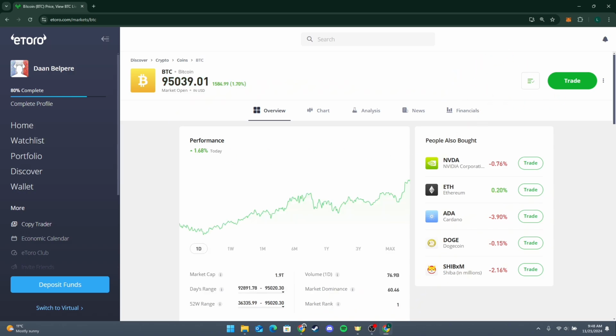After that, you need to enter the amount and select your leverage level. You can also set a price at which your position will close to limit potential loss. Double check all your trade details and click on the open trade button. After that, go to the portfolio section to track your cryptocurrency investment.